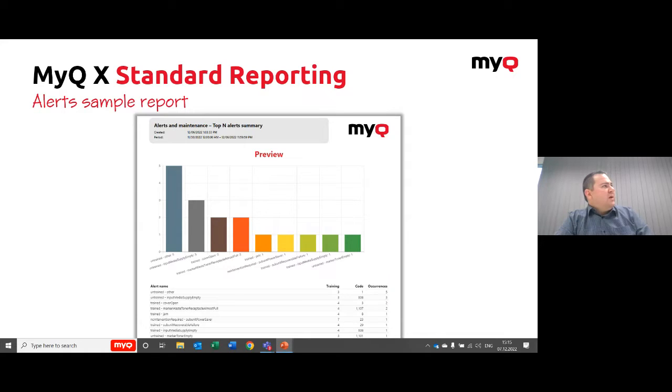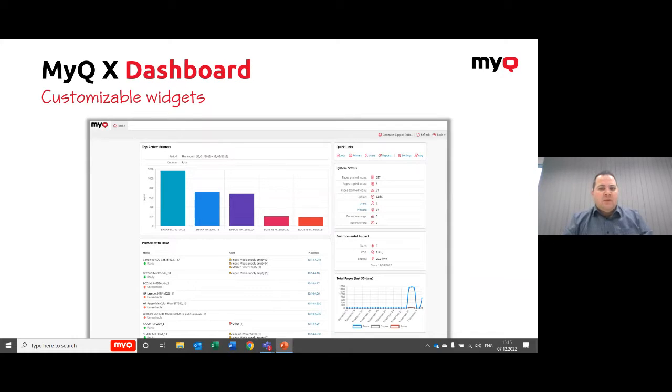Here we are looking at alerts, and in the alerts, you can easily retrieve data related to print devices, their status, error alerts, toner alerts, and so forth. So you can ultimately easily identify which devices are most problematic in your fleet.